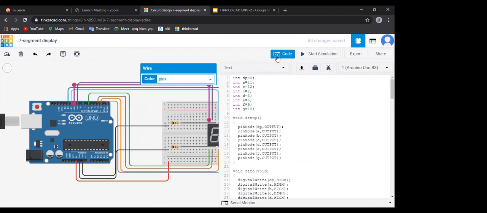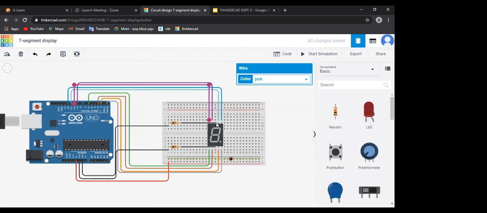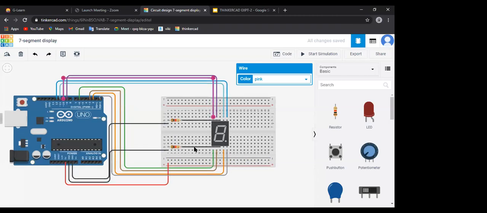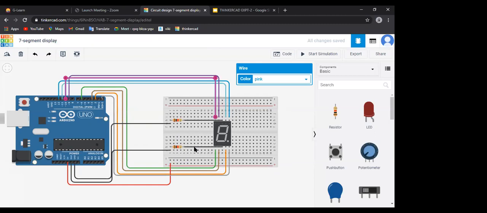Excuse me. Why did you connect to the anode? This one is a common anode. Yes. This I have connected to ground, sir, with the help of a resistor. That connection is not required. Ground will be given to the cathode. You can delete that. Okay, sir.